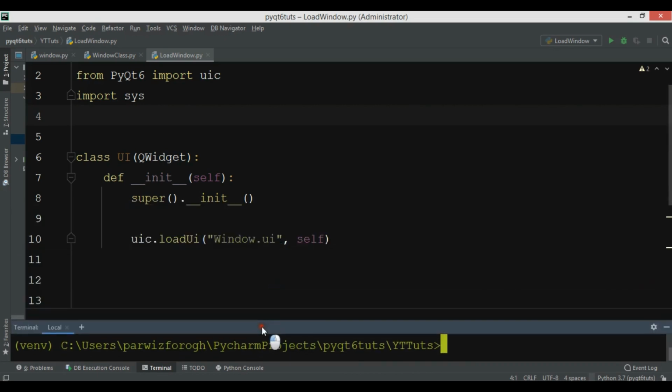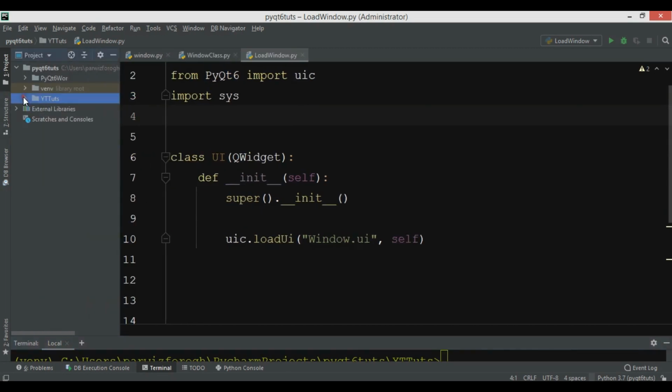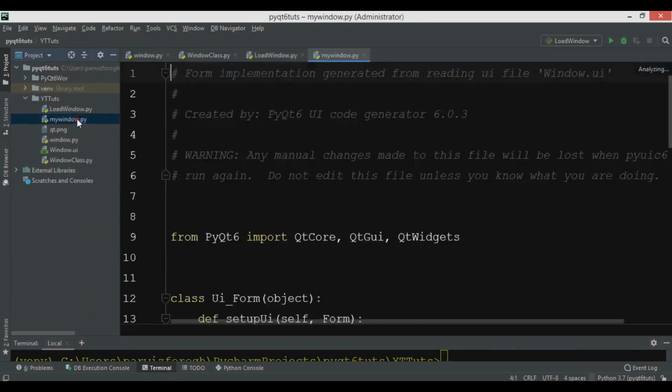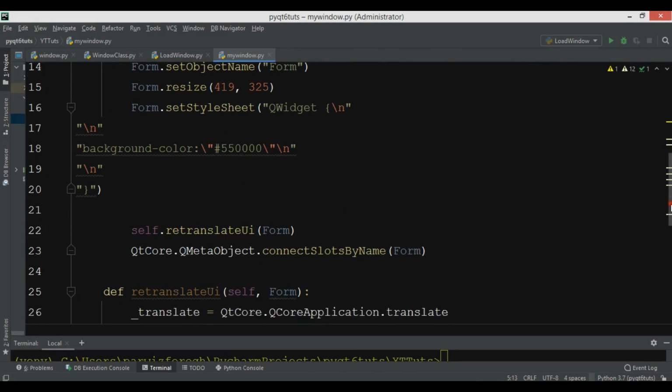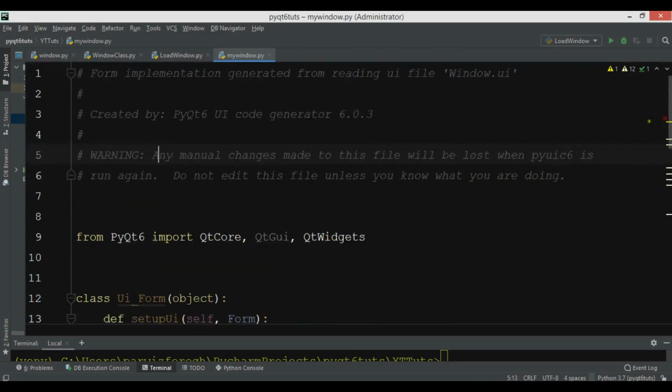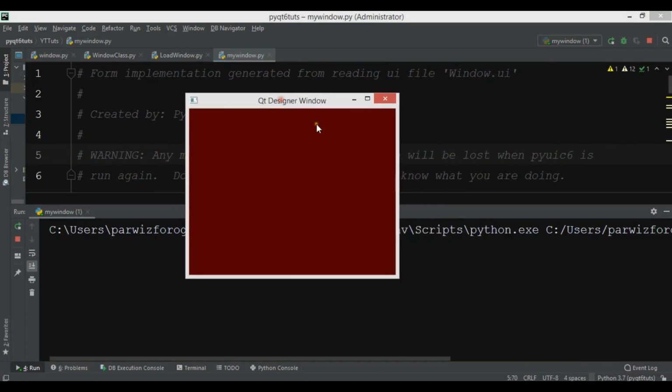Now let's check. Okay, now you can see that we have mywindow.py, and if you see, this is generated and created by the UI generator, and this is some warning, and now we can run this. And if I run this, now you can see that we have the same window in here.